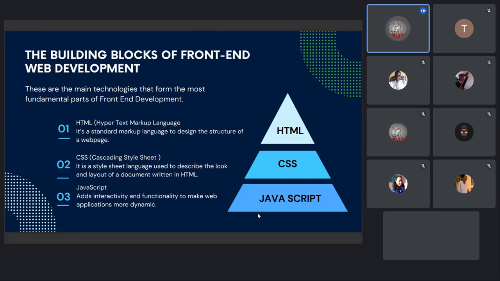So we have CSS, which in full means Cascading Style Sheets. CSS is a styling language, and it's basically used to make our systems more visually appealing. We use it to style our websites and our web applications. And then the third one is JavaScript.